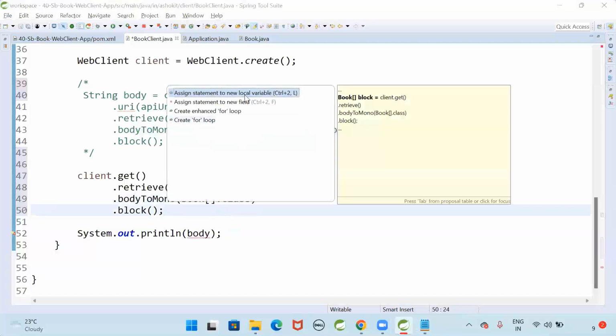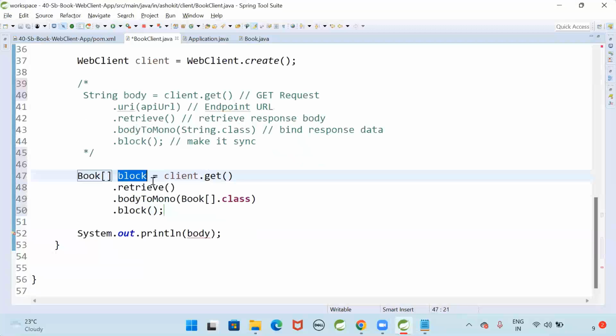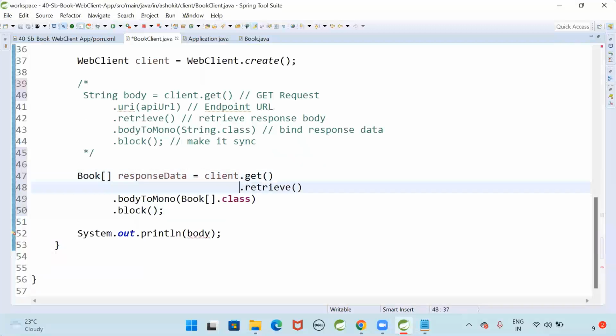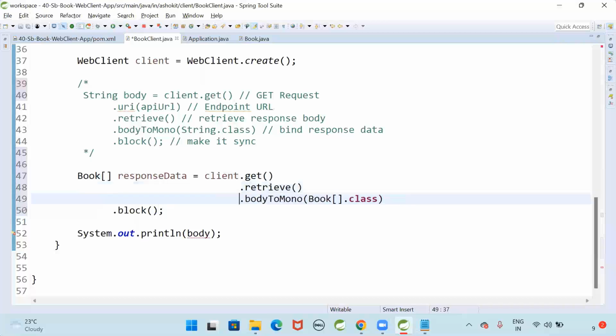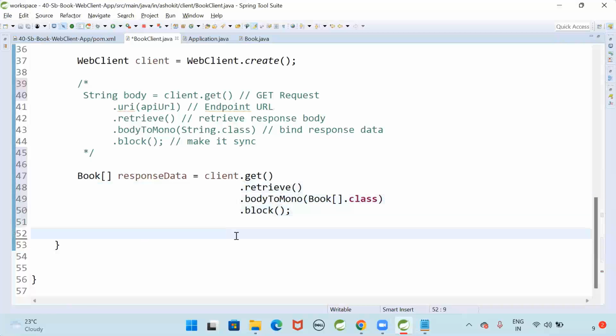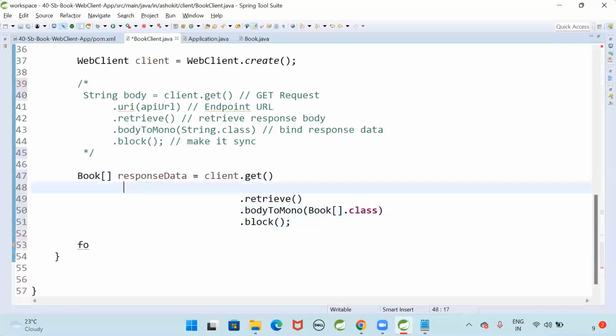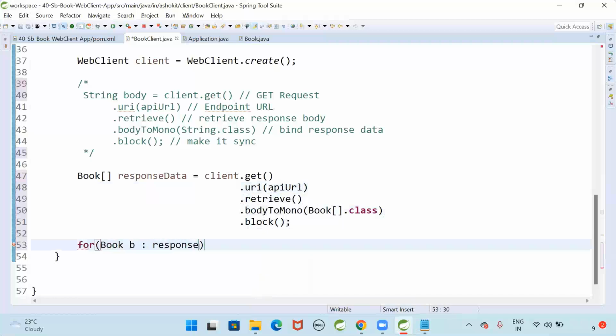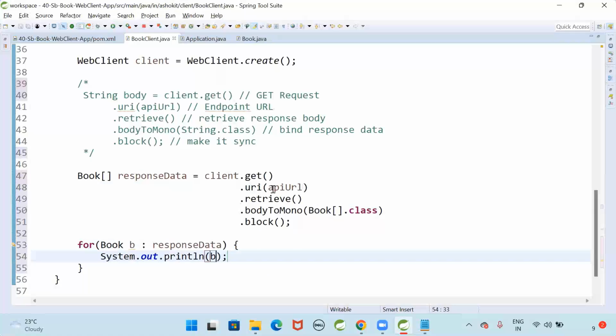So here assign this to a variable. Now I got the response array, response data. I got the response data in array format because I'm using body to mono with array dot class. Now I'm going to iterate this array. I need to specify dot URI, that is my API URL. Now for each Book b colon response data, I will specify System.out.println of b.